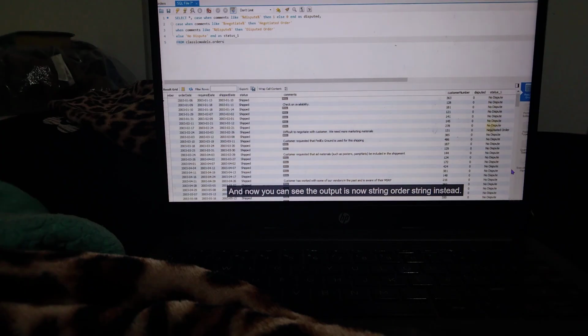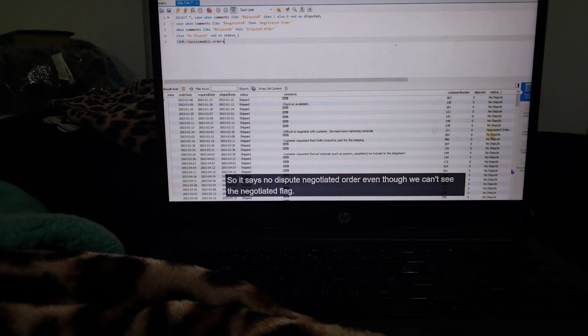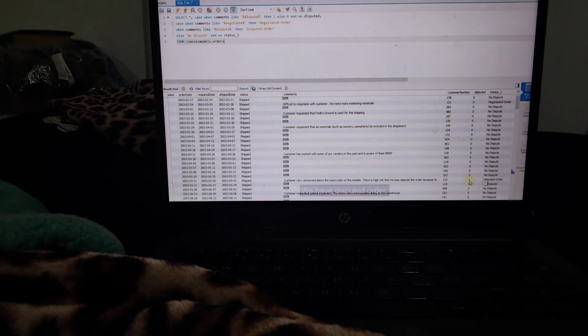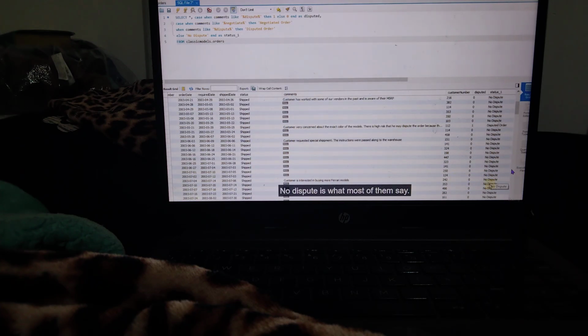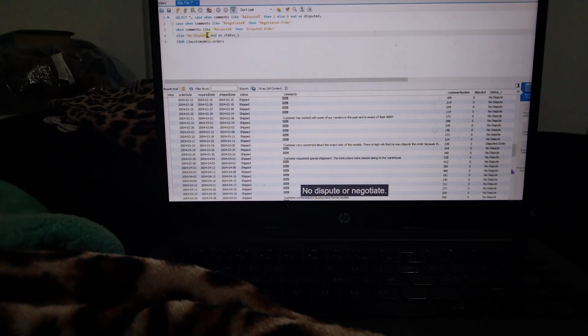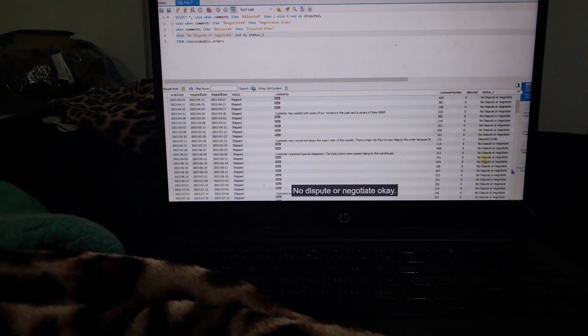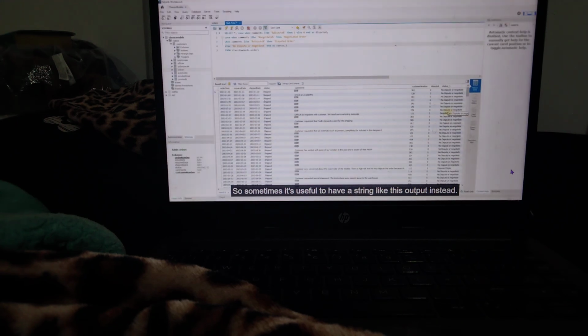Okay, now you can see the output is now a string instead. So it says no dispute. Negotiated order, even though we can't see the negotiated flag, but there's the word negotiated in the comment. We have disputed order. No dispute is what most of them say. We can just change it here as well, and that's going to change the output. Okay, so sometimes it's useful to have a string like this as output instead.